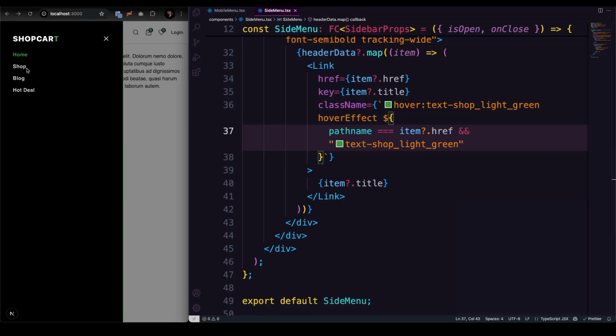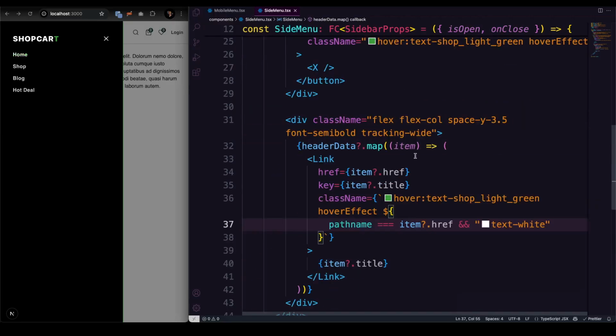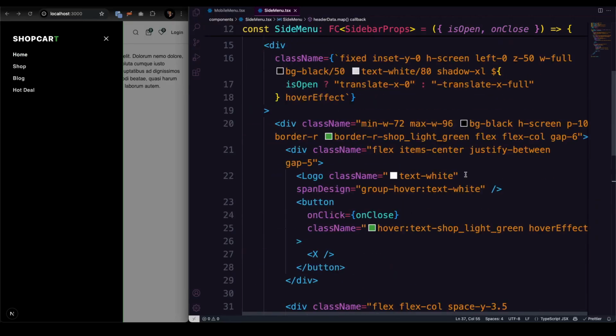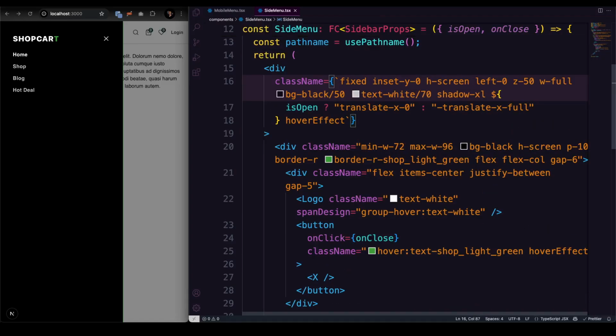So now it's going to mark, or instead of text white, you can make it directly fully white, and you can also reduce the opacity from there. As you see, we are making it a text white, you can make it a 70. That's up to you the way you combine.